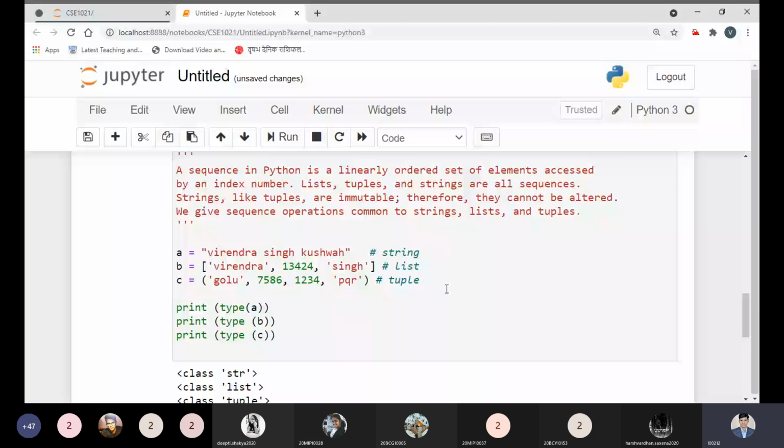Because in a string, the first index value is represented by the B and the second index value is the one represented by the I, and so on. The last index value is represented by the H only. But in the case of the list and the tuple, this entire data element will be indexed by one value.